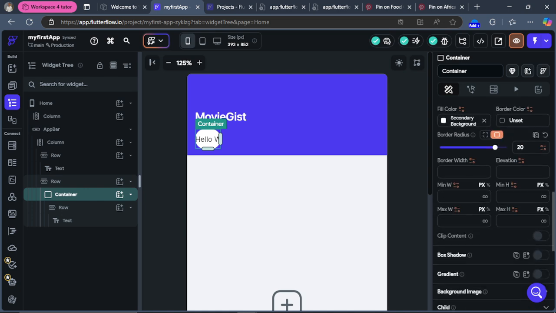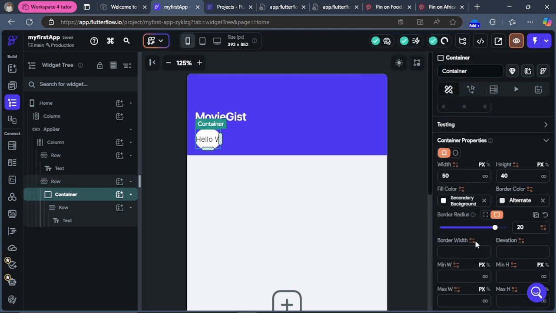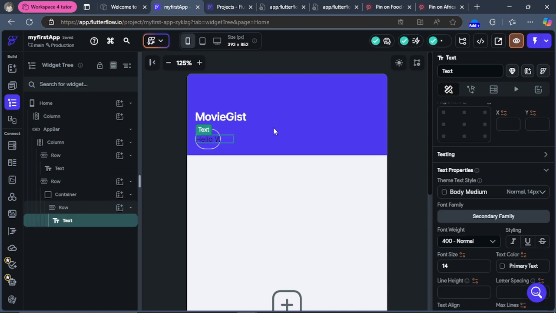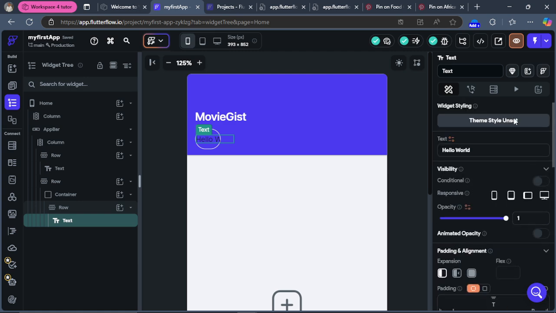Let's add a border color, so we can use it alternate. Then remove this, then again change this. Let's say action. We want to create some category here so that users can choose a particular category they want to explore on the list that will be displayed below. That's what we are doing.